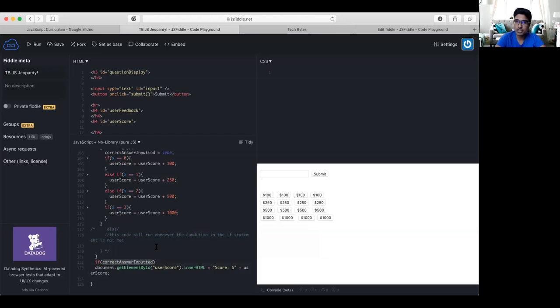Now remember, there are two ways which we can write the statement. We can either do the value of our Boolean equals false, or we can do the shortcut method, that being adding an exclamation mark. So that is shift number 1. And that says essentially that if the value of the Boolean correct answer inputted is false, run whatever code is in here.